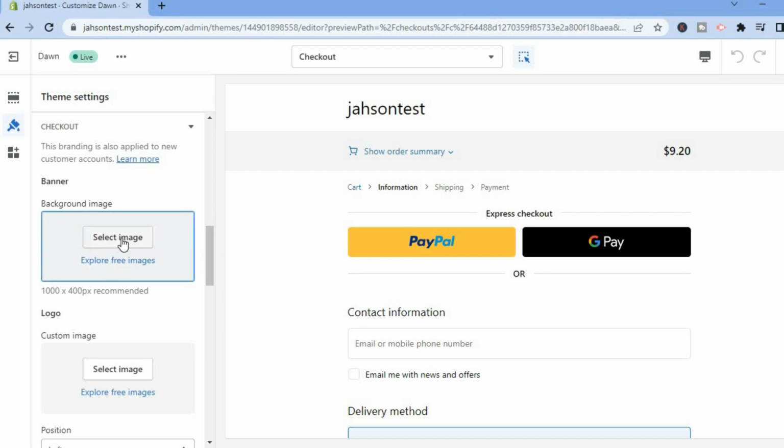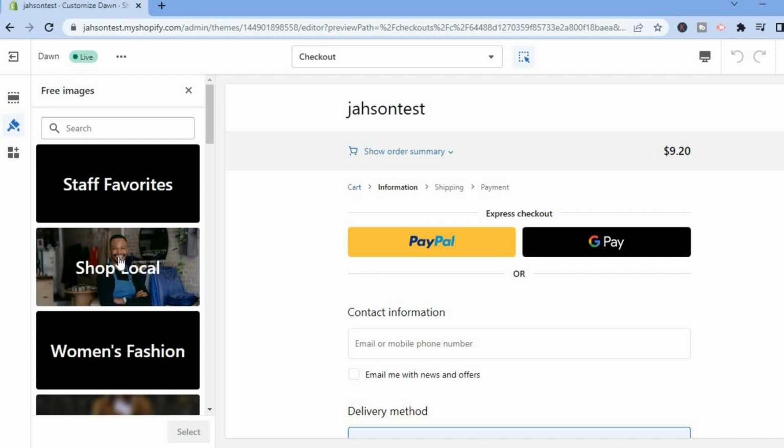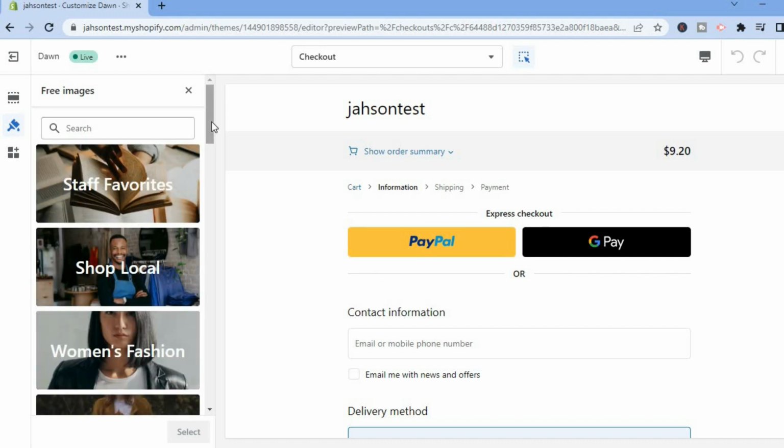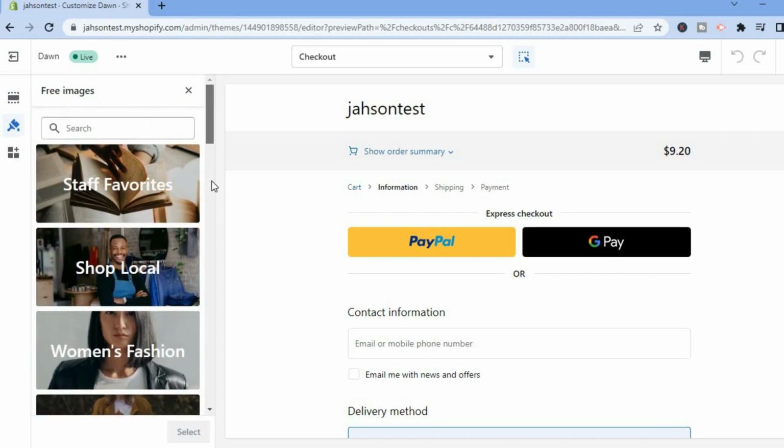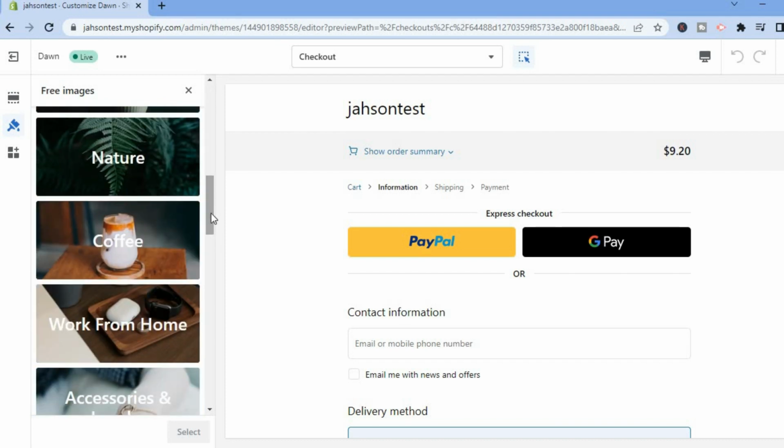You could select image or you could explore one of the free images. For this example, I'll explore one of the free images. You can see there are numerous categories you can choose from. It all depends on what type of Shopify store you have. So for this example, I'll select work from home.